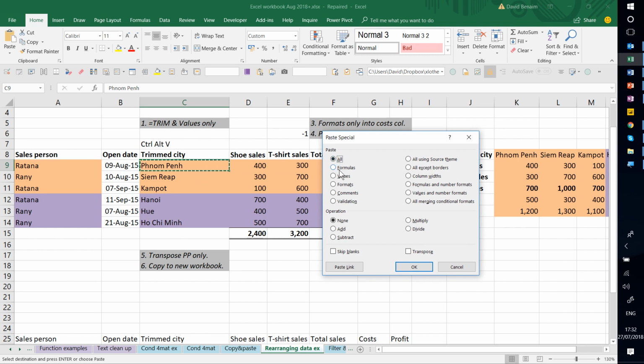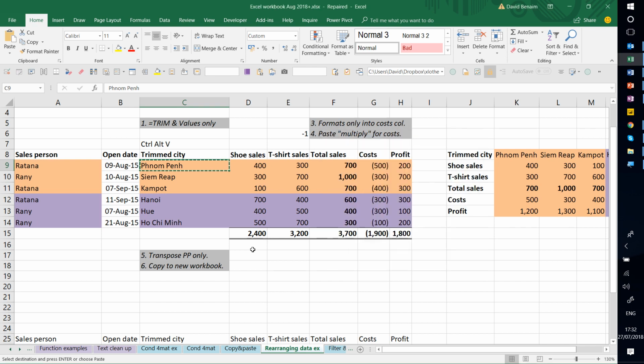Formulas will take only the formulas and not the formats of the cells. Comments I never use because I really don't like how comments work. Data validation is this one. That's really useful. Never use this. Don't use that too much, and don't really use this one. So yeah, those are some key ones.